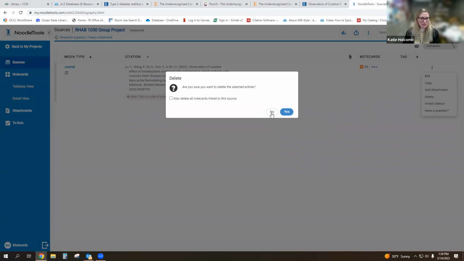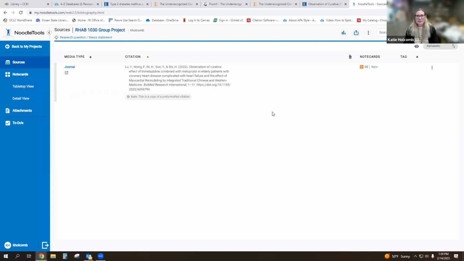I don't actually want to delete this right now, so I'm going to select no, but it does give you that stop and security of double checking that you are deleting what you want to delete and not something that you actually want to use.